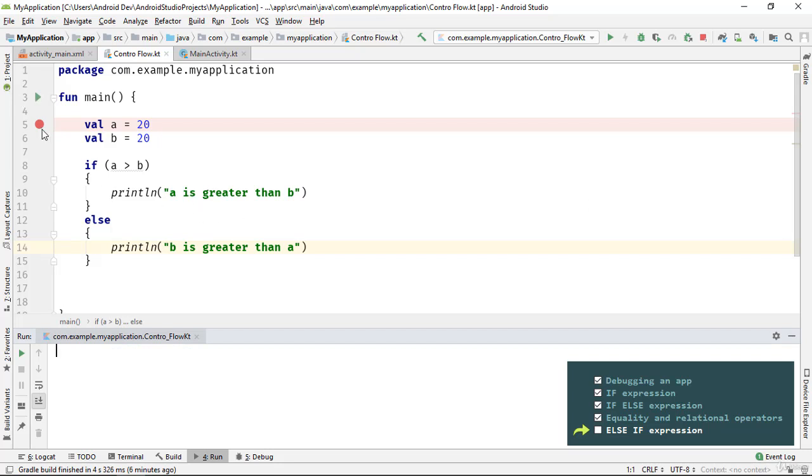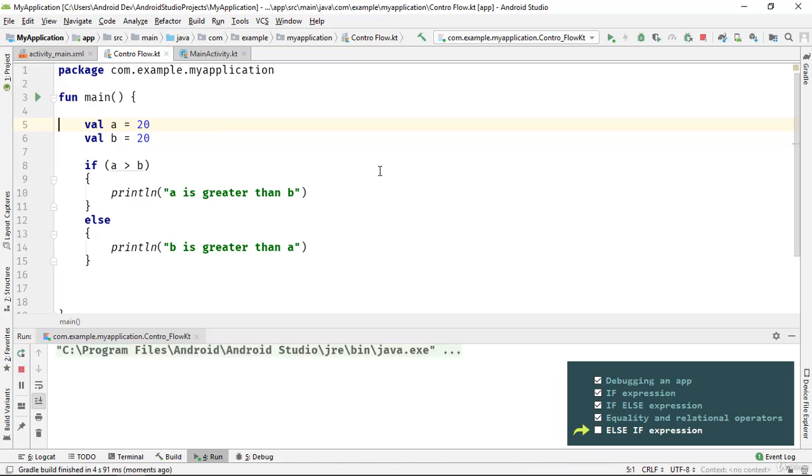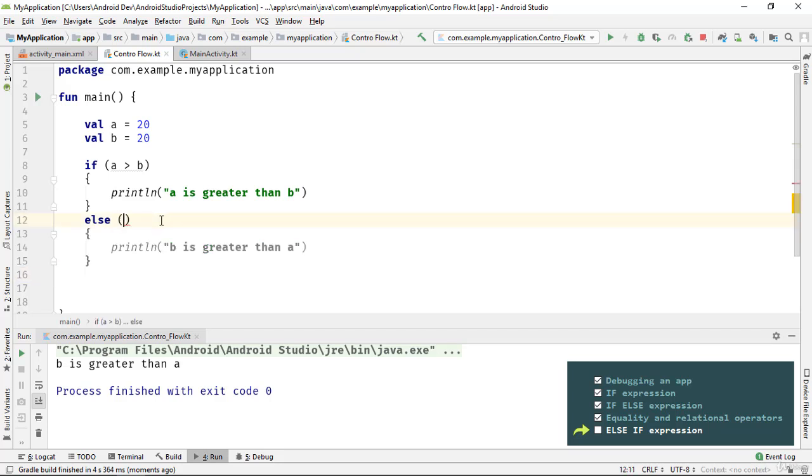If I run this code, users will be confused because B is not greater than A. So let's use another condition here. Else if B is greater than A, then print this message.